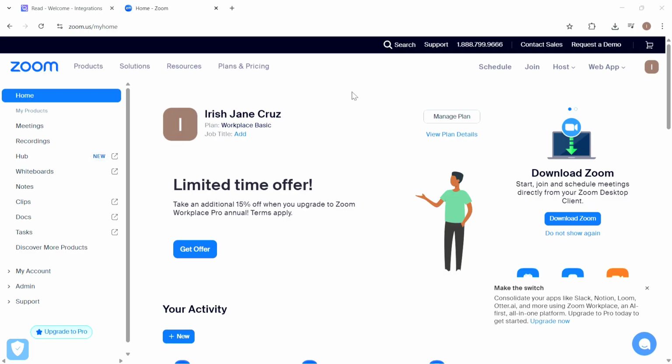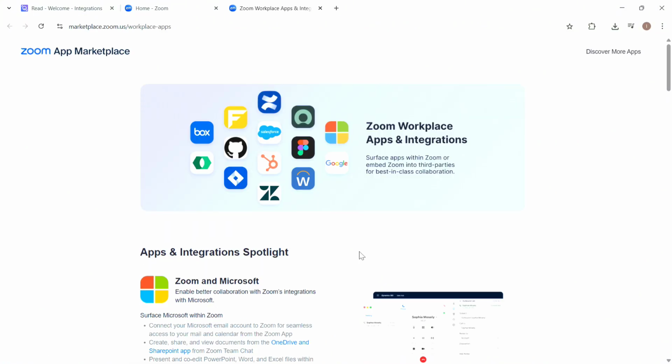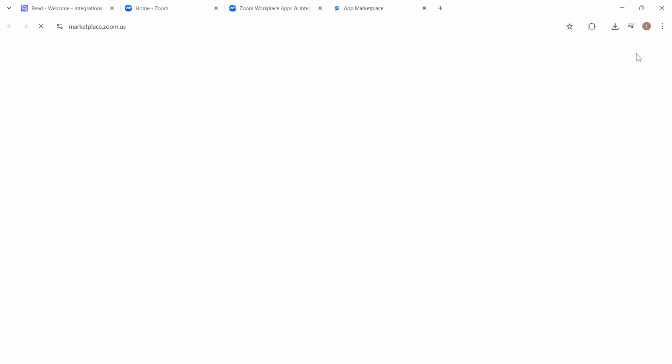So go ahead and click on products from the top left of your screen. And then from here, go ahead and select App Marketplace. And then once you're on the Zoom app marketplace, click on Discover More Applications.